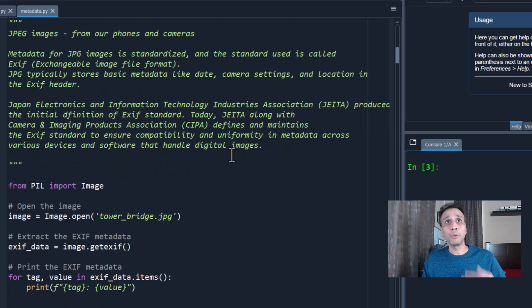Okay, so where do you get them? I mean, practically it's everywhere, right? You take a photo on your phone, or you download something from the internet. Chances are they're either JPEG, GIF, or PNG. So for JPEG images, the metadata is standardized, and the standard used is called EXIF, right?